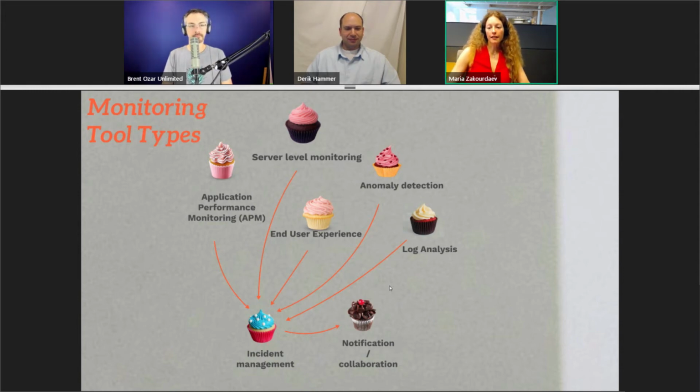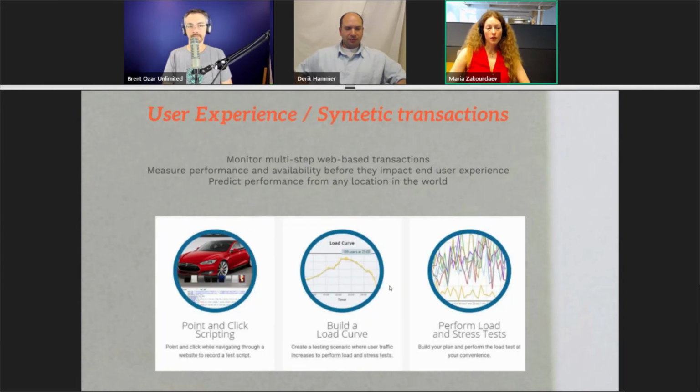By using synthetic transactions, we are able to monitor multi-step web-based transactions, measure performance and availability before they impact end users, and predict performance from any location in the world. When I worked at Mercury 10 years ago, I think I built the first set of tools to script web transactions and simulate them.